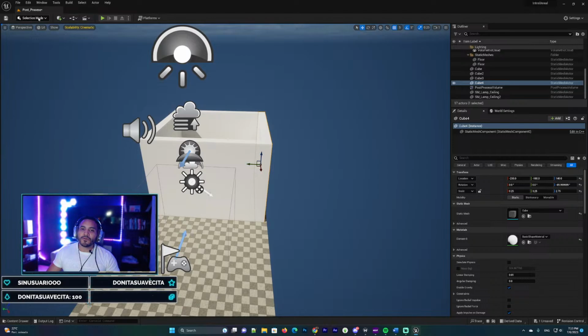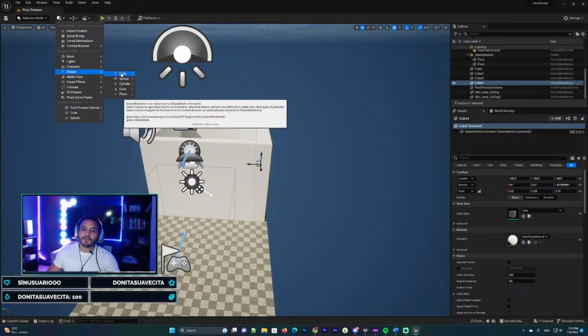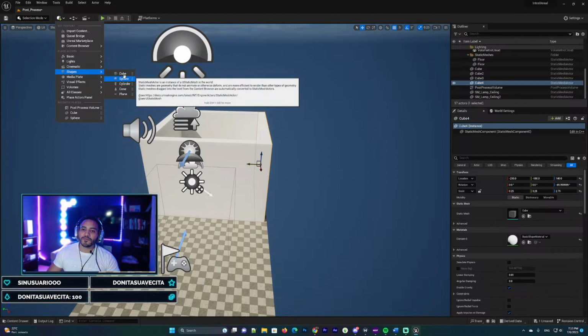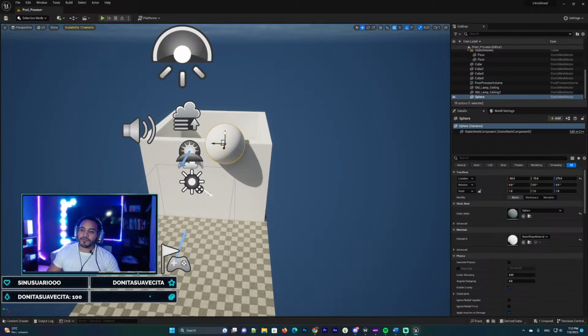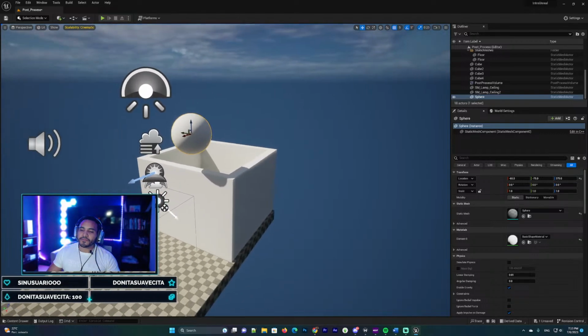And we have the modes over here on the top in the toolbar. We have selection, landscape, foliage, and other modes. We're going to go over them in a different class. And we have this button to add content to our scene. We've seen only the basic shapes that you can add. We've added some cubes, some spheres, and you just have to drag and drop them onto your scene, and you'll be able to see them over here.